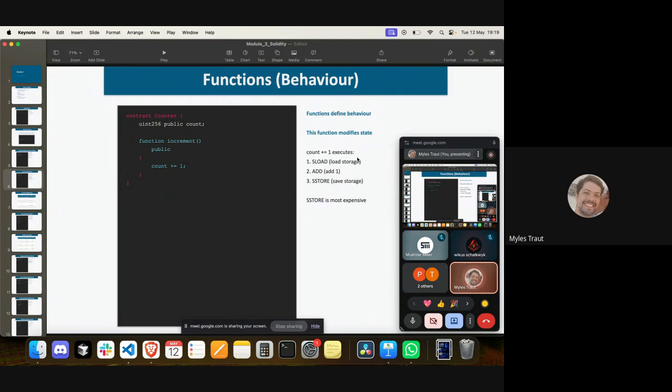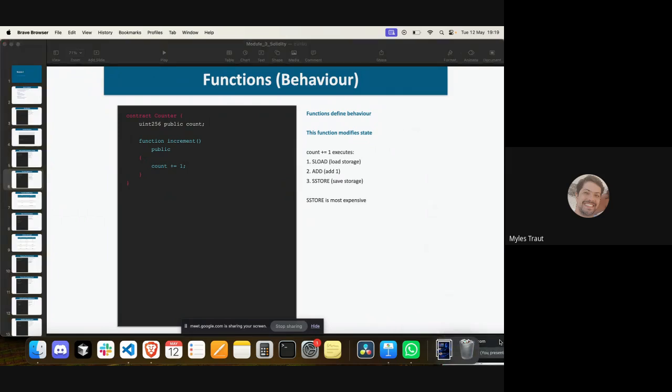Here you can see what it does under the hood, like we spoke about last week. And that is, the first thing it does is it loads the count from storage. It then calls the add opcode, which then adds 1 to that count. And then it calls the store opcode, which is the storage write. And then it writes that new number to the count variable. Right? The store is the most expensive of these operations.